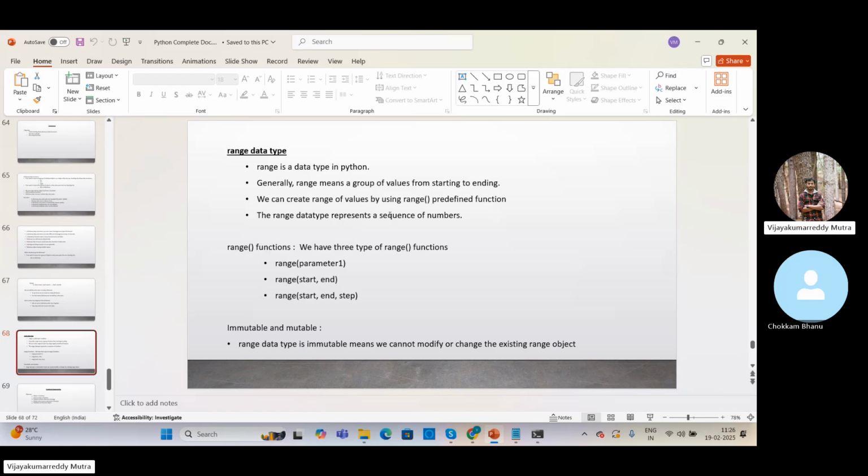The range data type represents a sequence of numbers. Earlier in list, tuple and all, we were giving a group of elements. And this is a sequence of elements. Let's see. And one more thing, guys. Range only accepts integers. Apart from that, it won't accept anything. Only integers it will accept. So again, for range functions, we have three types. Now let's see. Range with one parameter, range with start and end, range with start, end, step. These are the three range functions which we have. Now let's see about each function.